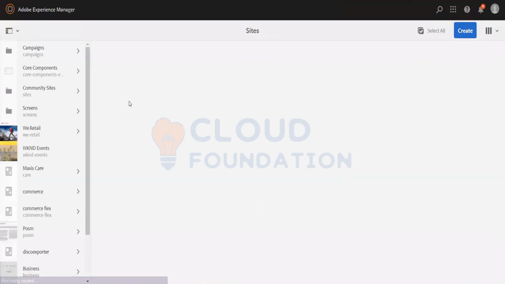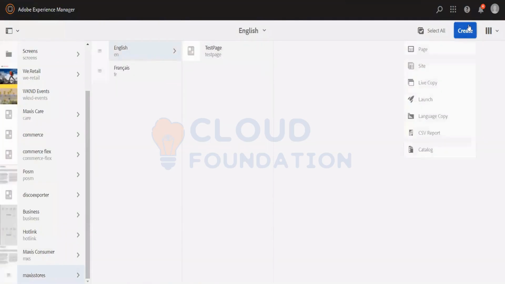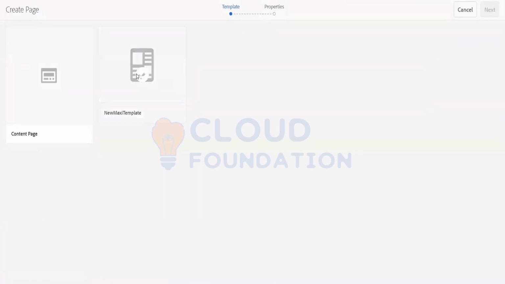Now if I go inside the Maxi store, let me create a new test page by using this same template, and let's do next. Let me just create it and let's open this and let's see. Now it's over here.